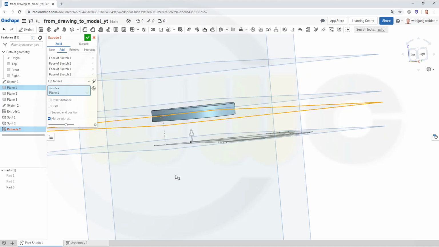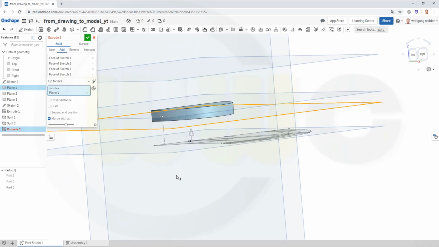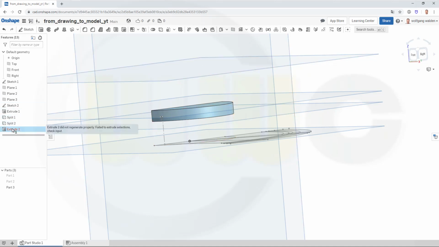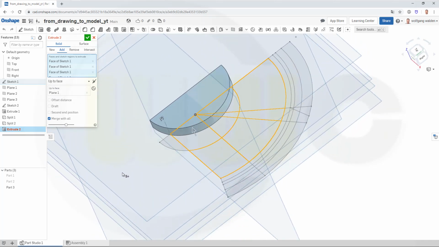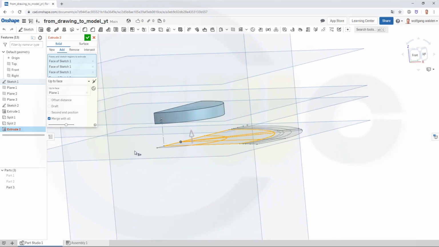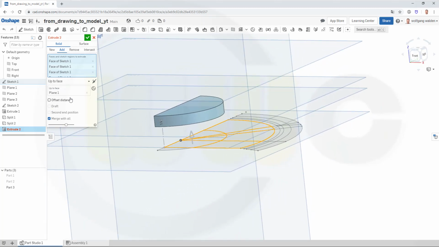Is that the correct one? Yeah, it is. So let's see if this works. No, it doesn't. Why? Did I miss something? No, it should work. So let's deactivate that merge with all. Up to face would be this face. And it doesn't work. That's interesting.